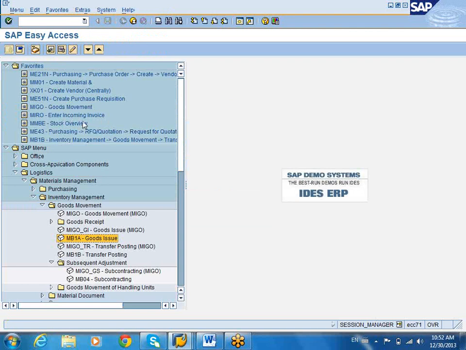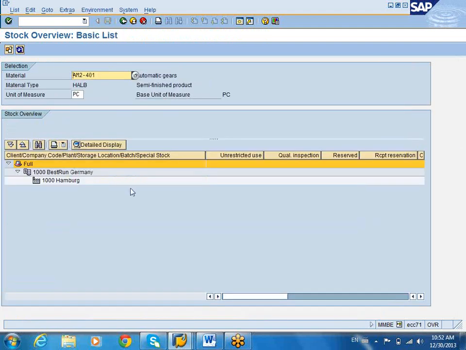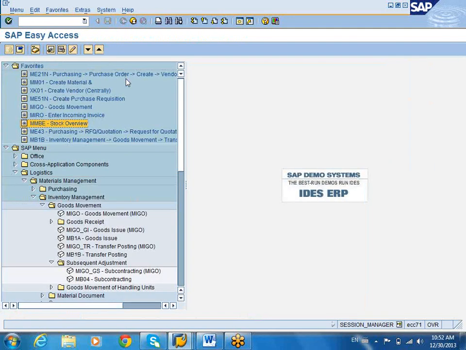Now if I go back and look at my stock overview for my AMT 400, there should be 0 left. There shouldn't be any material left for these things. And now I can acquire these materials again by creating a requisition and going back to the full cycle.